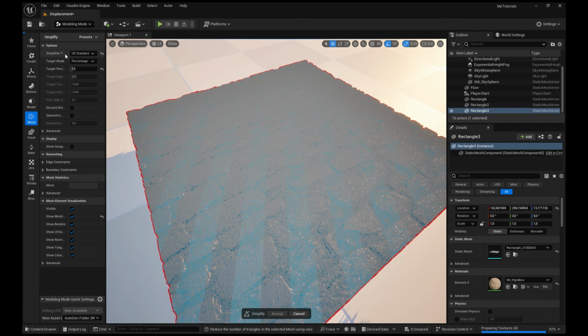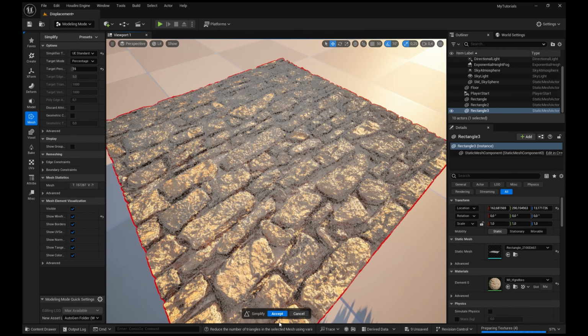and once again here the simplifier type, it might be set to a different one, but select UE standard as this is the highest quality one, and target mode percentage, and I put 15% of the initial value. So we're gonna end up with roughly 150,000 triangles, which is more than enough. This is gonna take some time, so this is done. Hit accept.